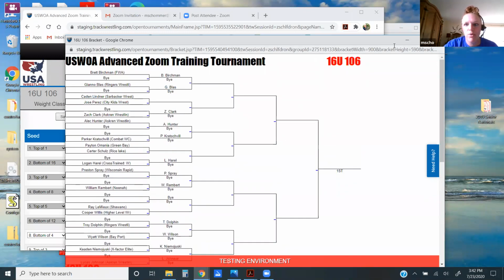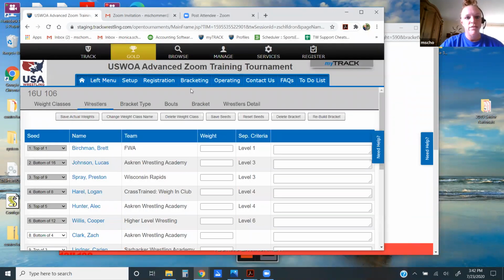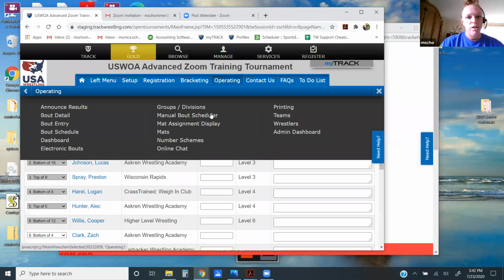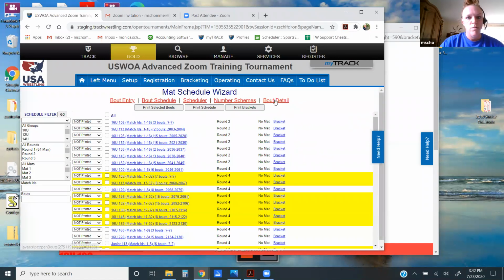I can just go and renumber, and then I'll be ready to rock and roll after I check my bout detail page to see if it screwed up any of my mat assignments that were already in place before I started this process. In order to renumber, I go to Operating, Number Schemes. The other thing I want to show you real quick is you can go to Bout Schedule or Bout Detail. Bout Schedule is easier to visualize. Do you see these little question marks? 106 I changed. This is 106 again. 160 doesn't have any, and 113 doesn't have any bout numbers. That's a big problem. So we obviously need to renumber.